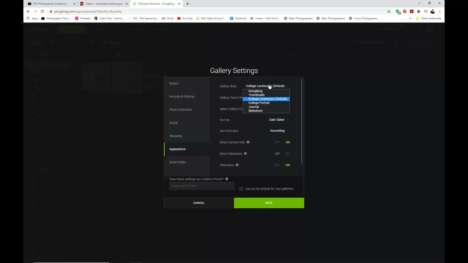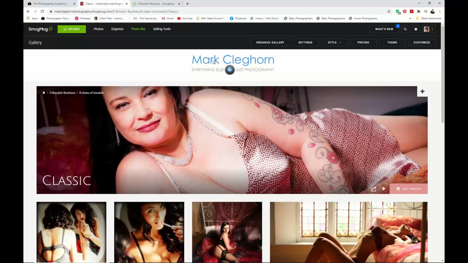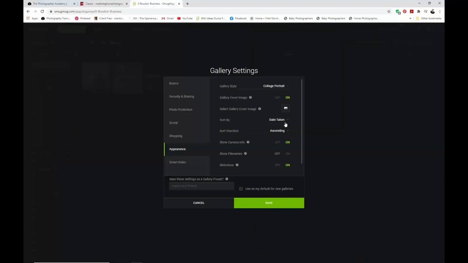The appearance is going to be the collage portrait. I want to switch the gallery image off. That's the thing at the top here, the classic. I want to switch that off. And basically sort by, it doesn't really matter. So date uploaded, ascending, descending. Show camera information off, show file name off, slideshow is off, and then basically enable the map features to be off as well.